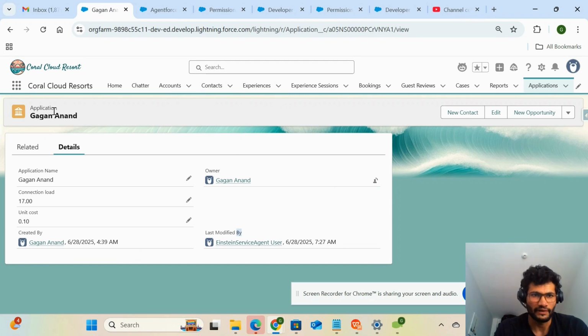This is my environment where I have created one custom object called application, and inside this application I have created a few custom fields. This use case is about a company providing electricity supply to consumers in a city. A customer says, my current load is 10 kilowatt and I want to increase it to 15 kilowatt. Can you please tell me the cost of installation of the new meter as per the load, and what will be my new charges per unit? That's why the connection load here is 17. This user has a 17 kilowatt connection load, and the cost he's paying is $0.10 per unit.